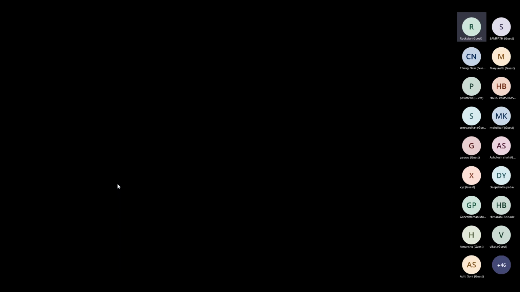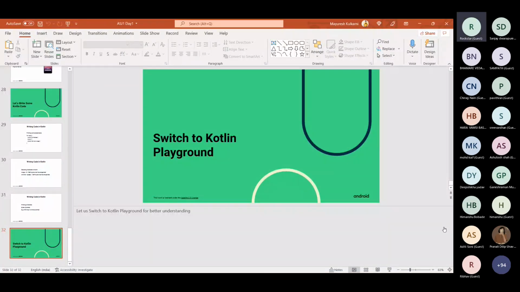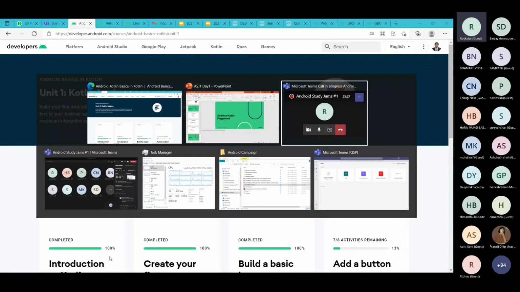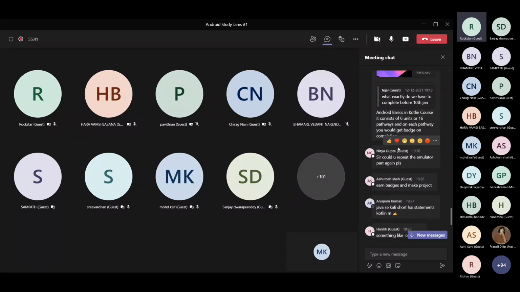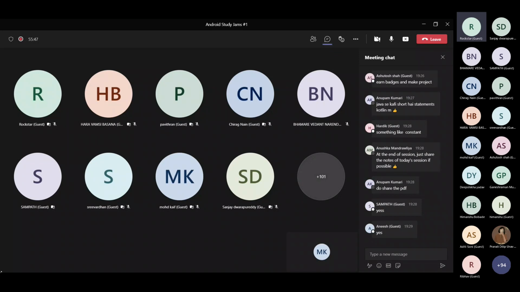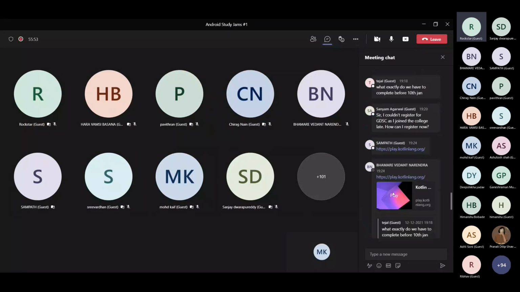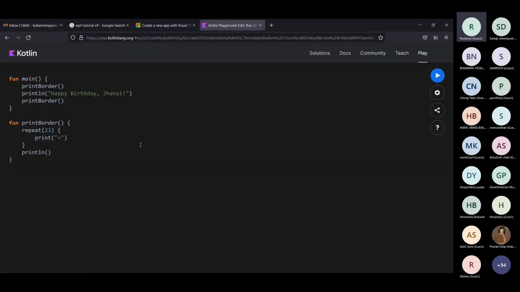End of slideshow. Nice. One second. Is my screen visible? Can anybody just tell me? Yes. Sir, could you repeat the emulator part again, please? Yeah, I'll do that at the end of the session. That's fine. Yeah. Copy link. Paste it. Okay, good.